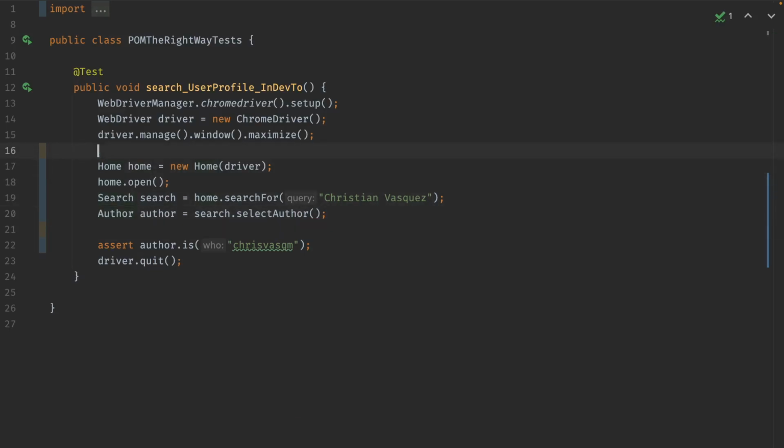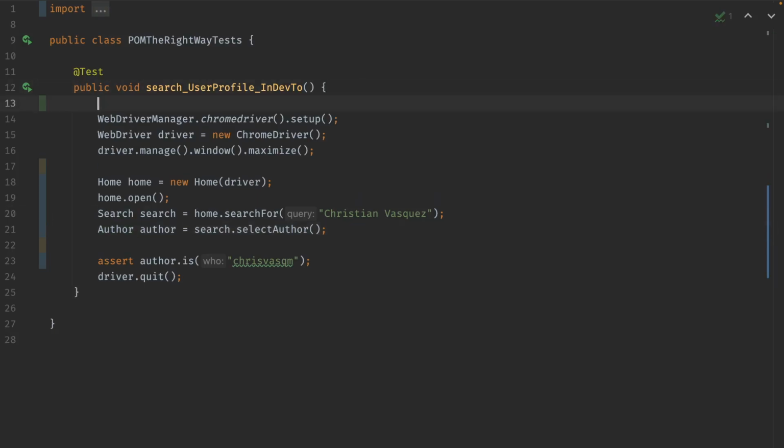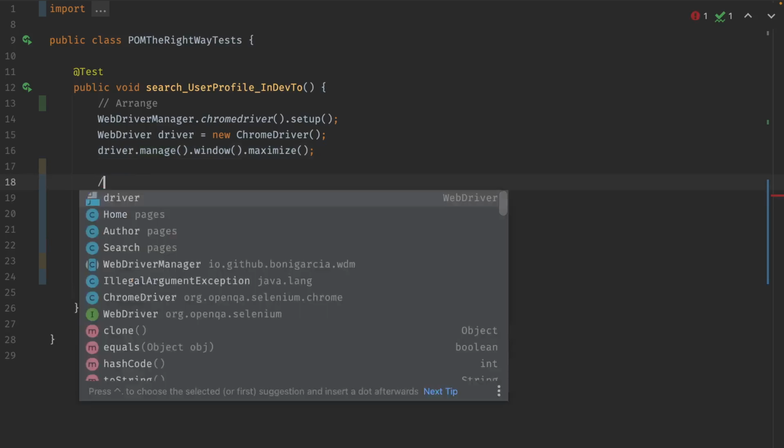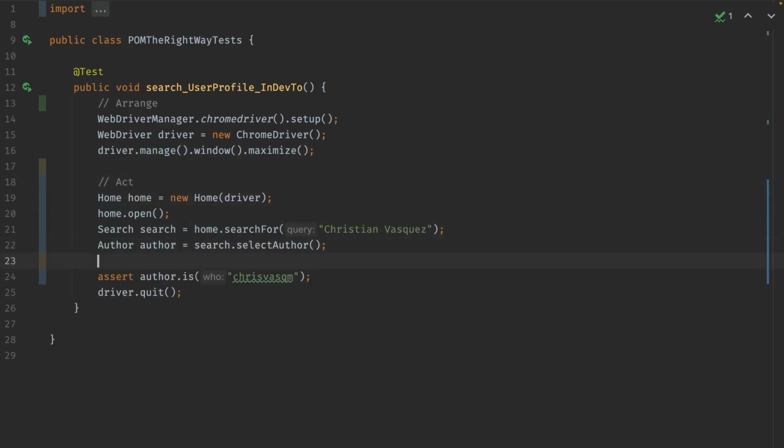So look how, since we have done this refactoring, our three A's are now a little more clear in our code. So we have the arrange part over here at the top. We have the act, and then we also have the assert.